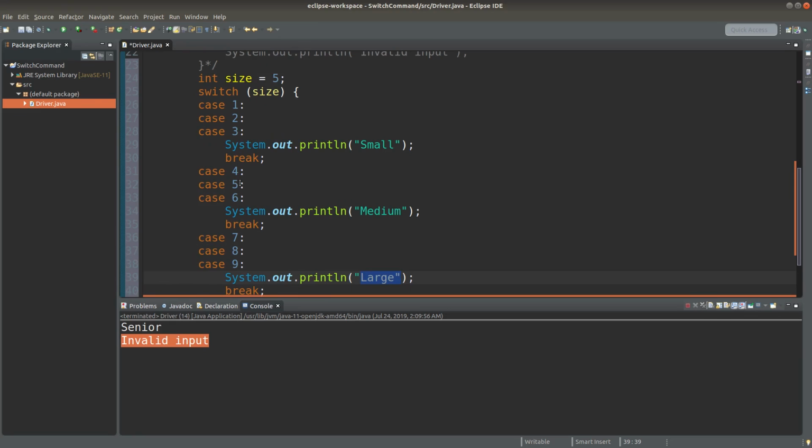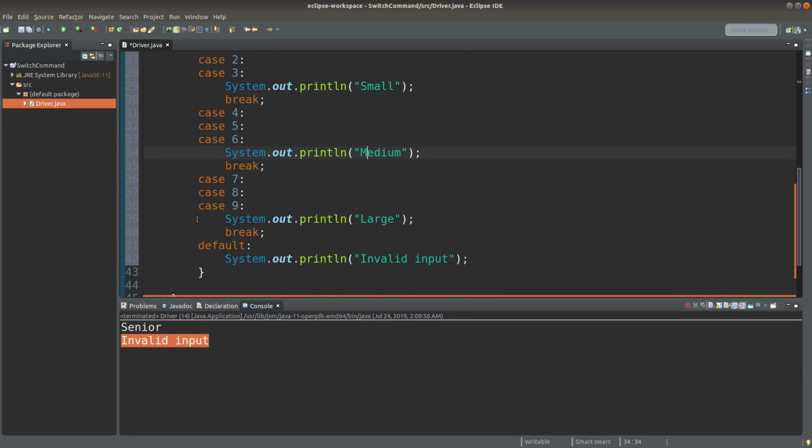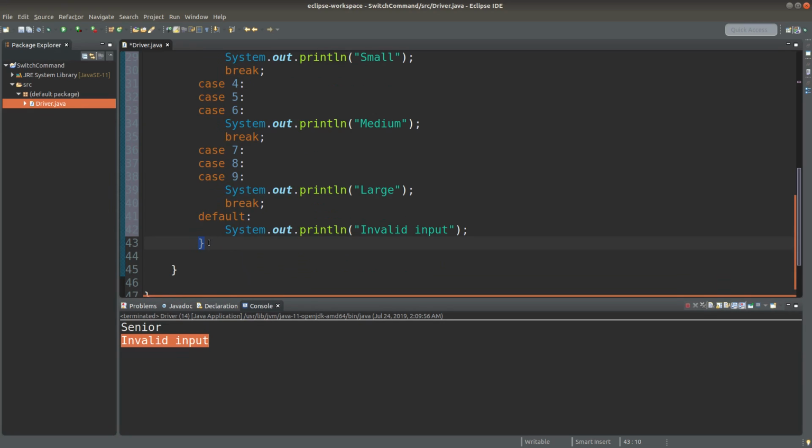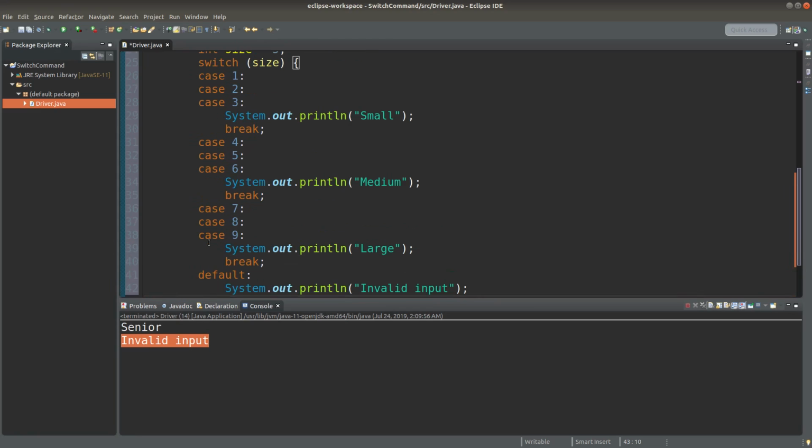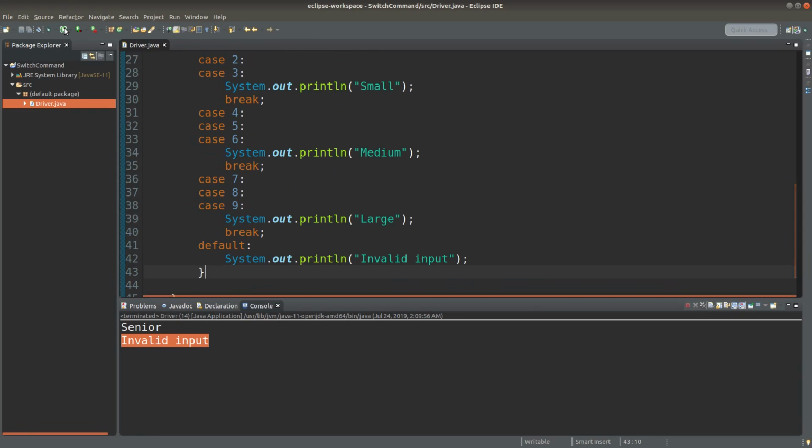If the size is, for example, 5, I don't do anything, and I will go to the next case. Because I don't have the break command, I will simply go forward to the next case. And for the next case, I'm able to print out the word medium, and then I will break the whole switch command by leaving the closing curly bracket. Okay, let us see the result by saving it and running it.